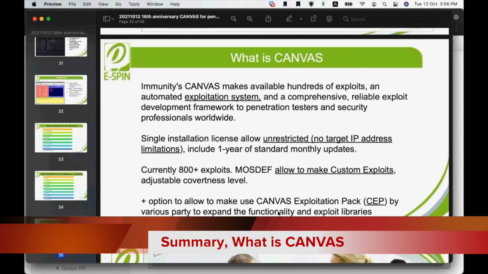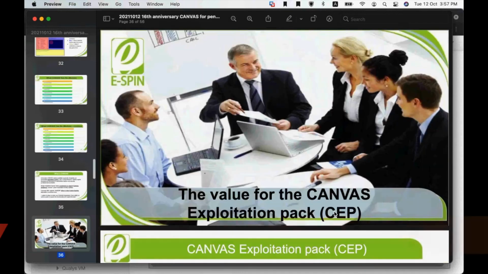to make it more useful than before. And of course, as I told you before, one thing that is different is that it allows you to make custom exploits. This is why you see a lot of Canvas Exploit Packs selling in the market by those professionals, because this is what it is for.